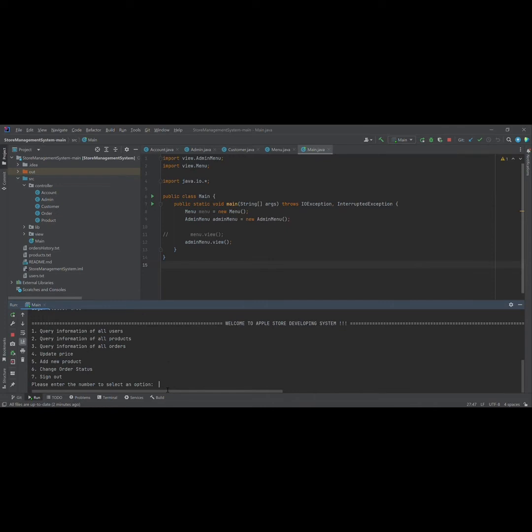Now it will show you some information. When you use the admin account, you can see all the information of all users, products, and orders, and you can also use some features to modify the system, such as updating price, adding new product, and changing order status.